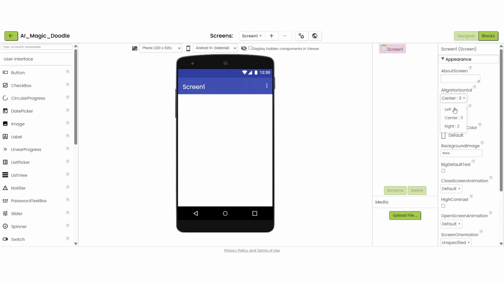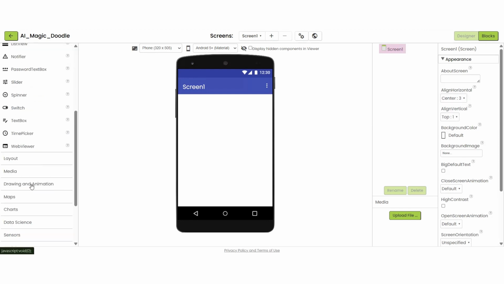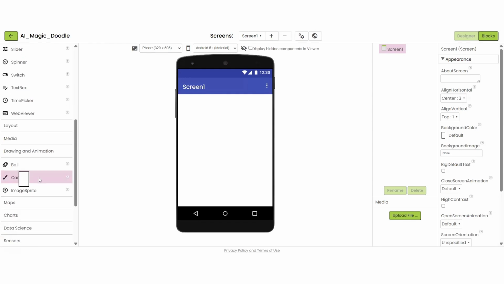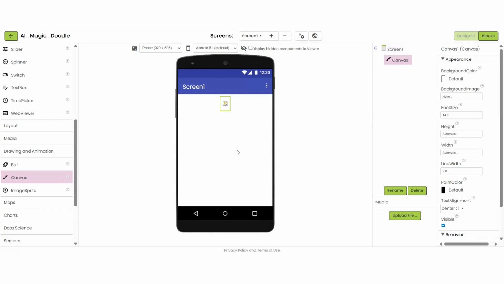The very first thing I'm going to do is set the screen settings align horizontal to center. Now the first thing I'm going to take on my screen is a canvas where we can draw anything for the doodle part. You have to scroll down and open drawing and animation. Here you can find canvas. Drag it on your screen and keep its height and width to fill parent. It will cover the entire screen.